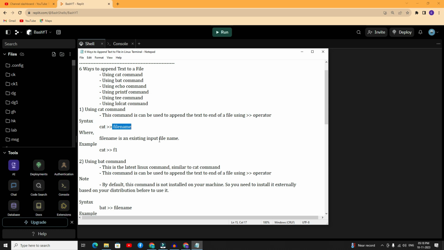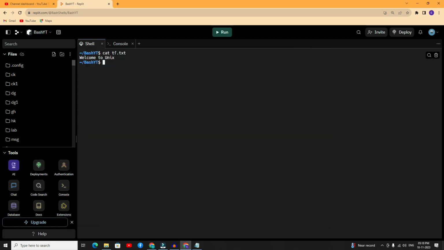If you give a new file name, it will not append the text, it will simply create the new file. So in this case you need to give the existing file name. So this is the example. Now I will show the live demo. This is my sample input file tf.txt. Now I want to append some text to this existing file. So here I need to add some content.